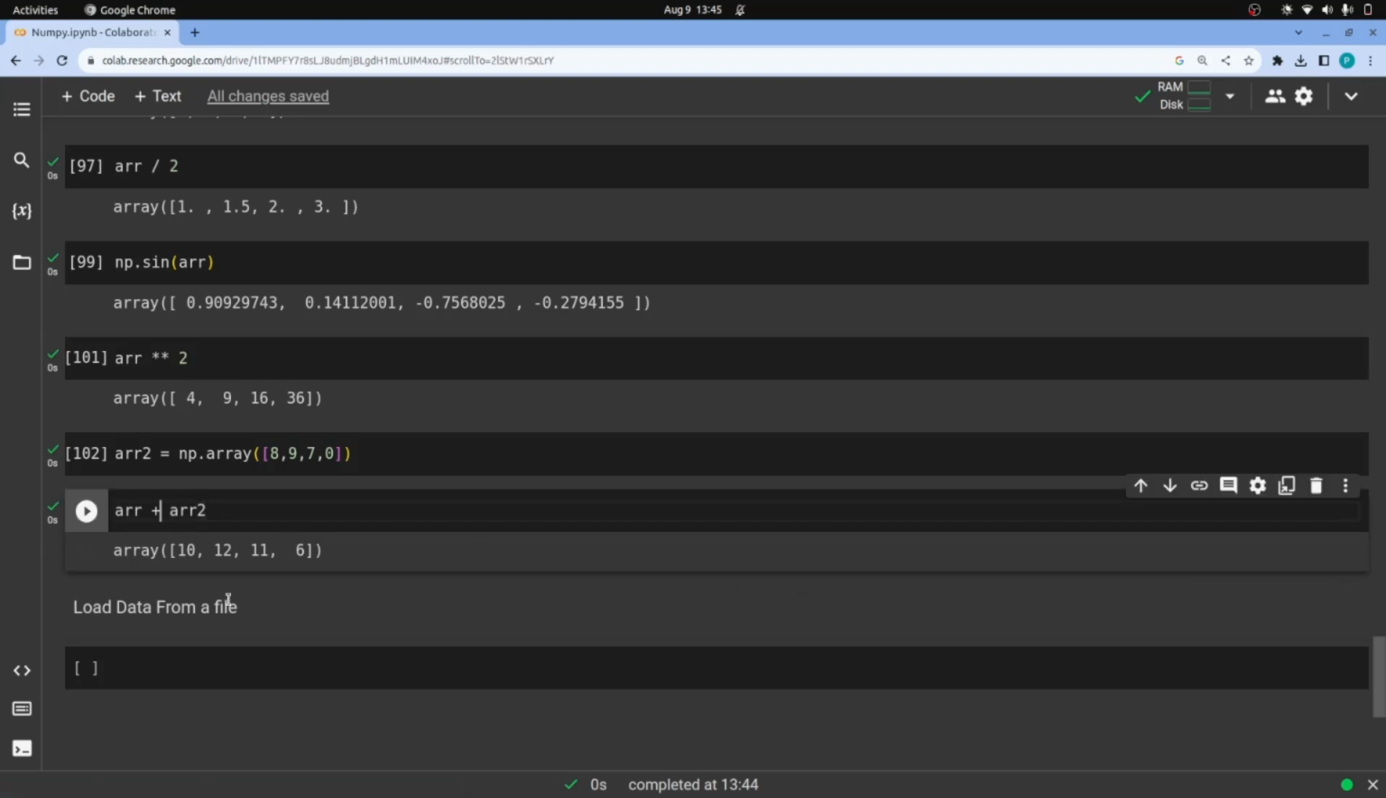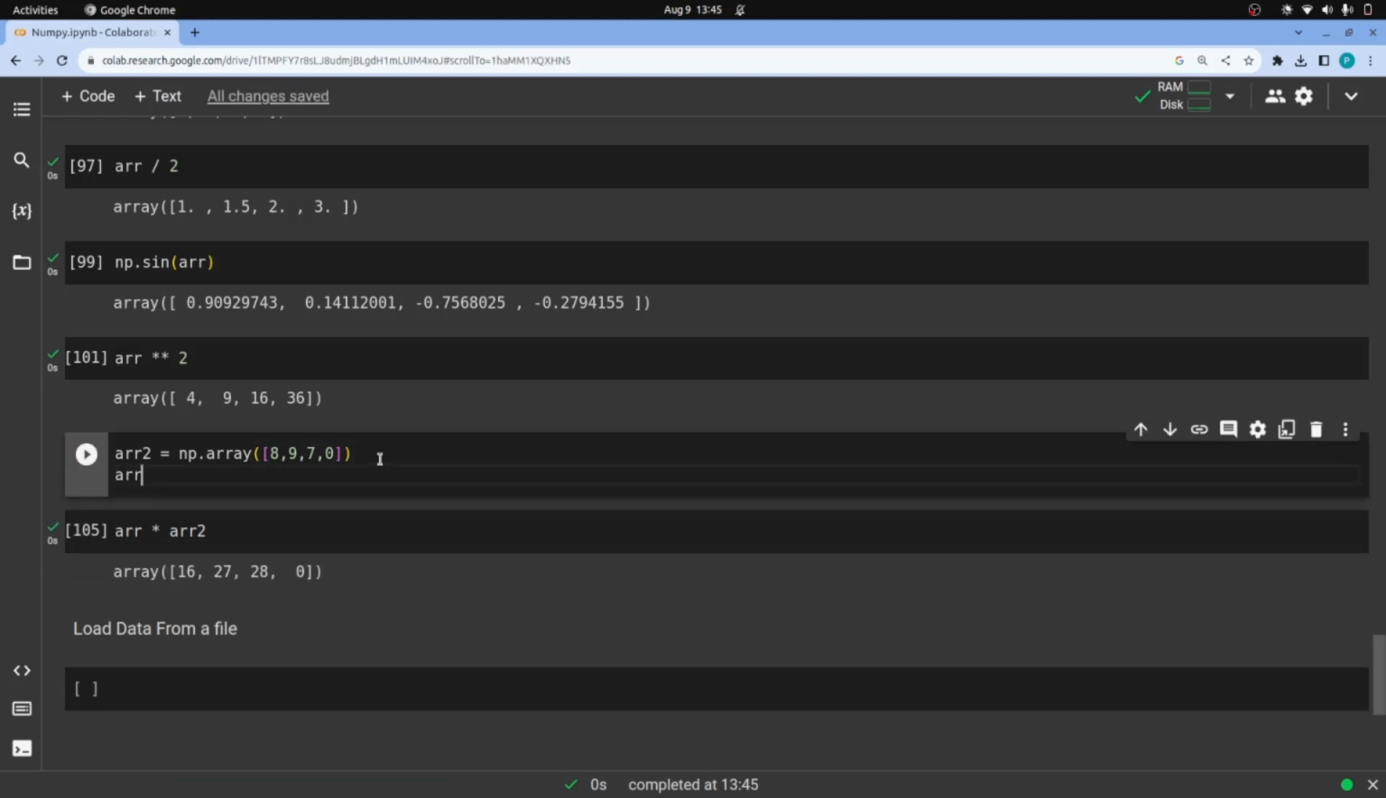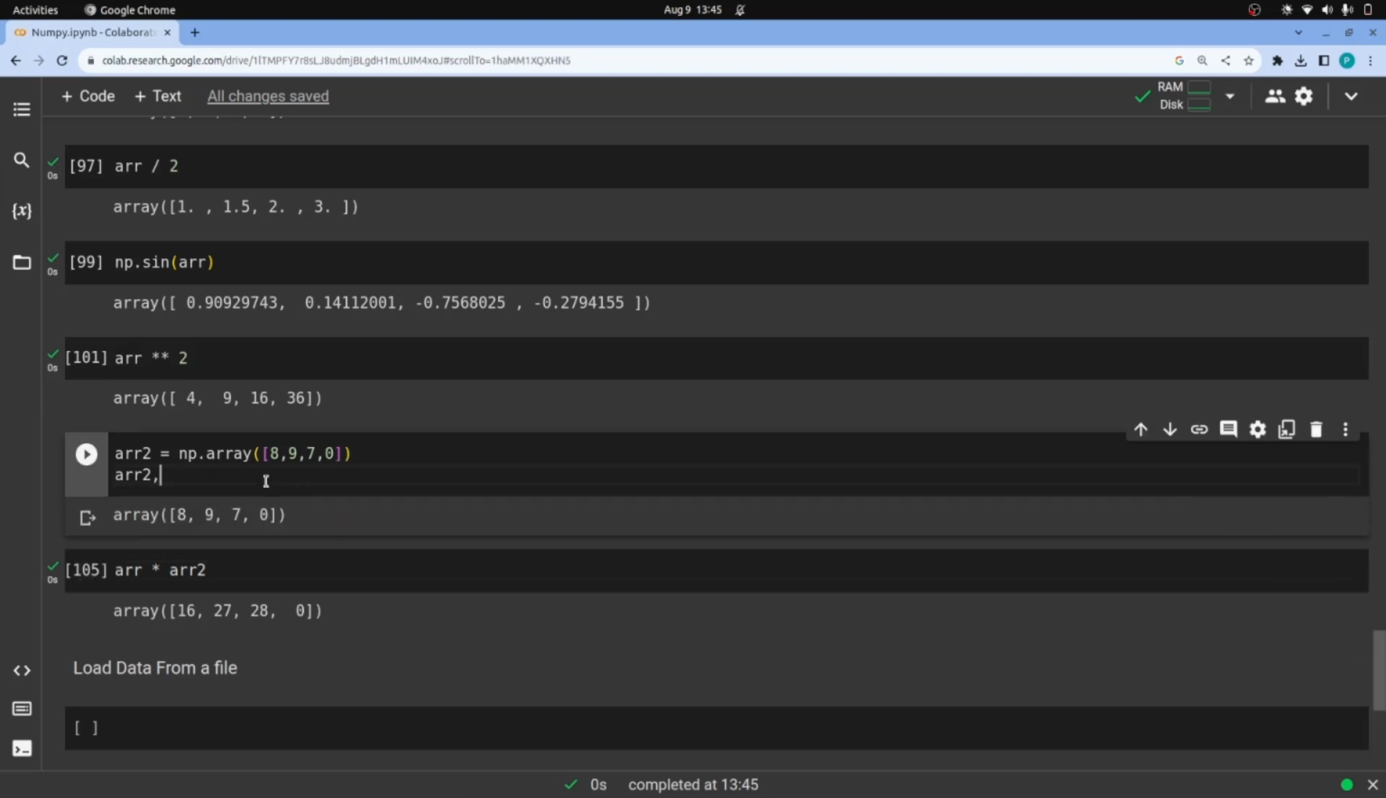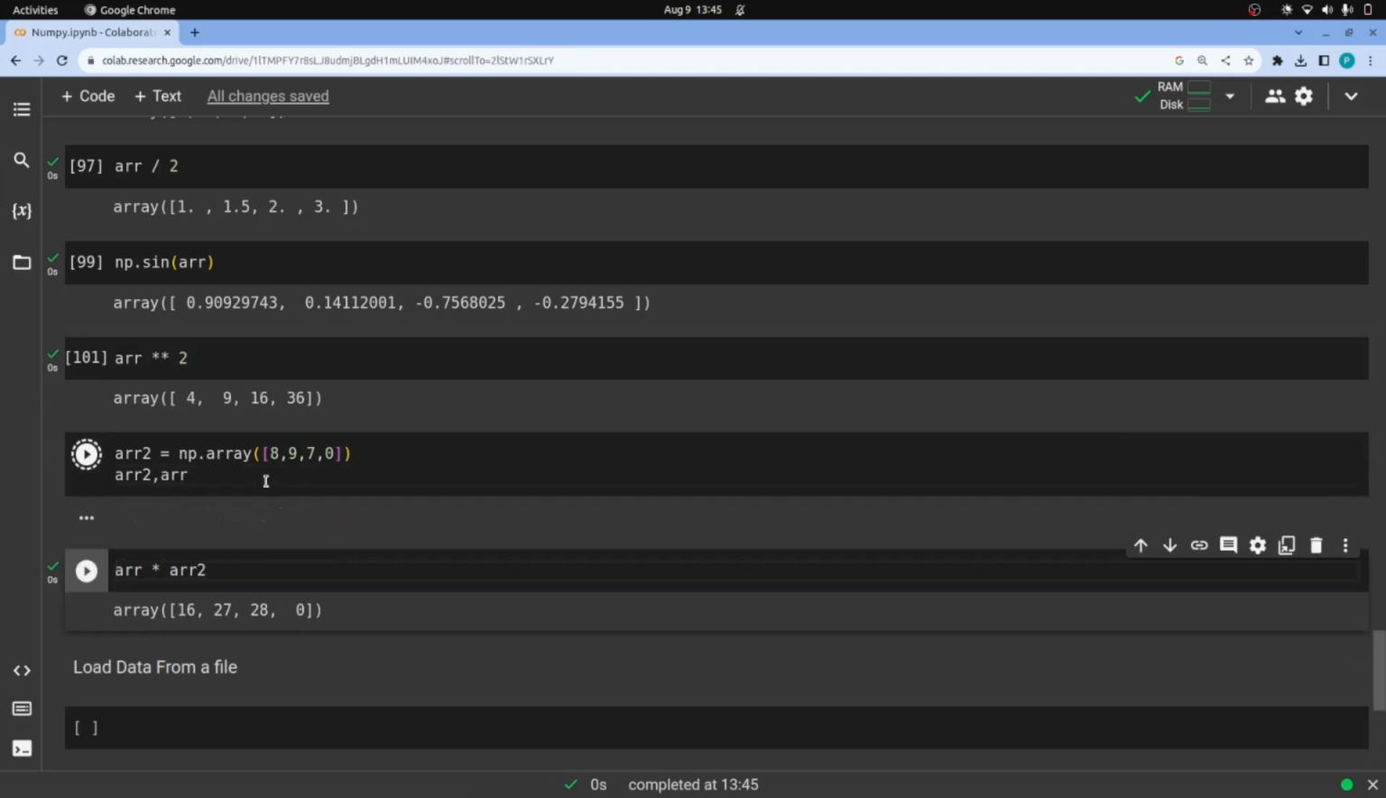The same thing happens with subtraction. Each corresponding element of both arrays is subtracted, so we get minus 6 minus 6 minus 3 6. Similar things happen for multiplication. Let me clear everything so you can see how this operation happens. Array 2 is this and array 1 is this. So 8 multiplied by 2 is 16, 9 multiplied by 3 is 27, 7 multiplied by 4 is 28, and 0 multiplied by 6 is 0.